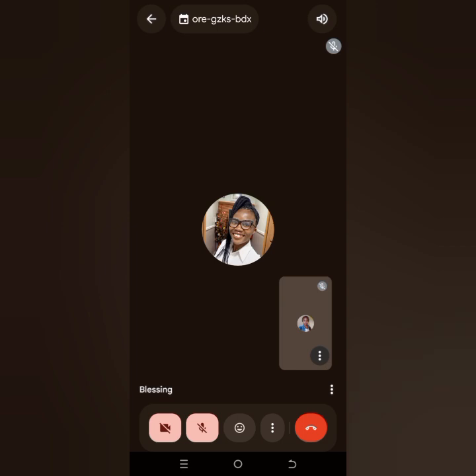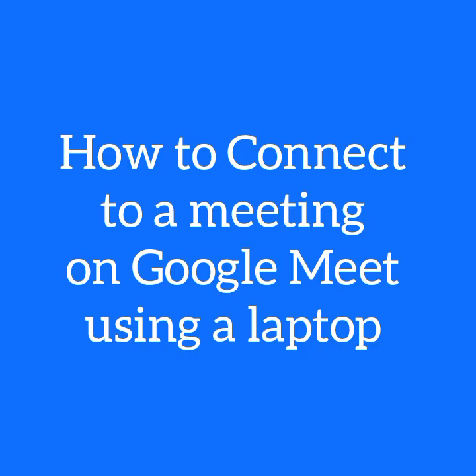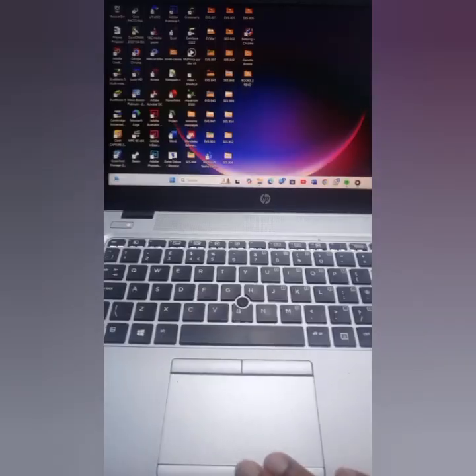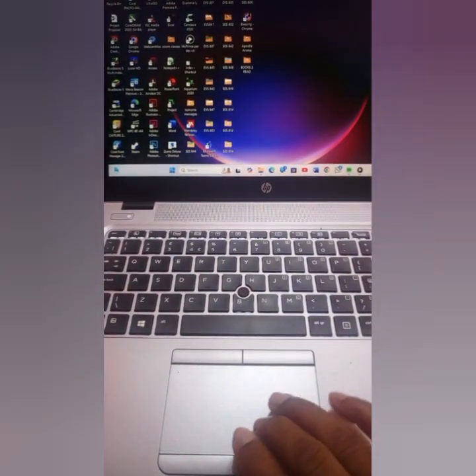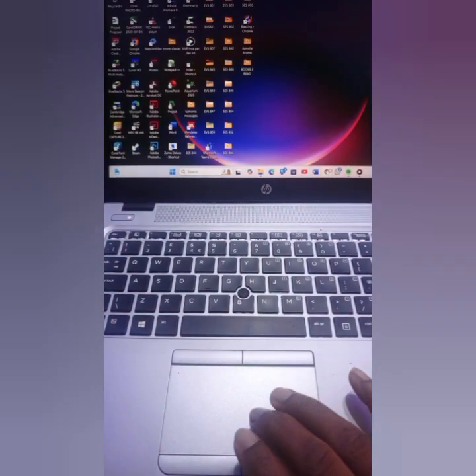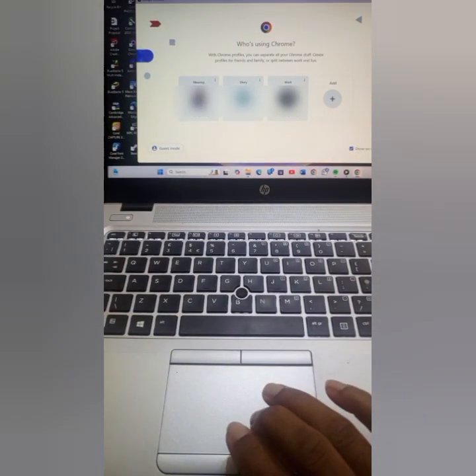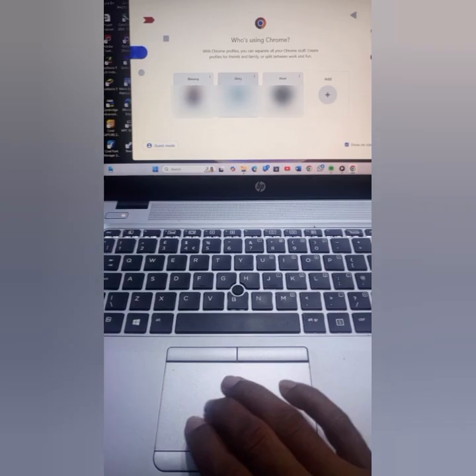Another way to join, I'm going to show you how to join using your laptop. If you want to join using your laptop, you can either copy the link. So this is my laptop. I'm going to open my browser, Chrome browser. When I open it, I can either copy the link and paste. I'll just choose the account I want to use to log into the meeting.